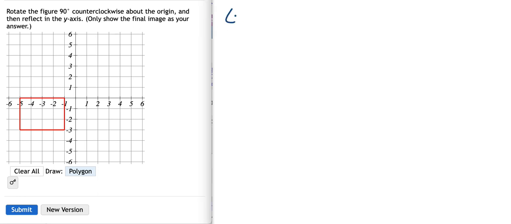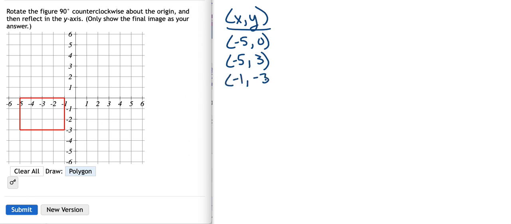Let's list out our original vertices here. It doesn't matter where we start. So we have negative 5, 0. I'm just going to go kind of around this. And we've got negative 5, negative 3. And then we've got negative 1, negative 3. Oops, negative 5, negative 3 there. Make sure we get those signs. And the last one would be negative 1, 0. Okay, now let's see what we're going to do first.